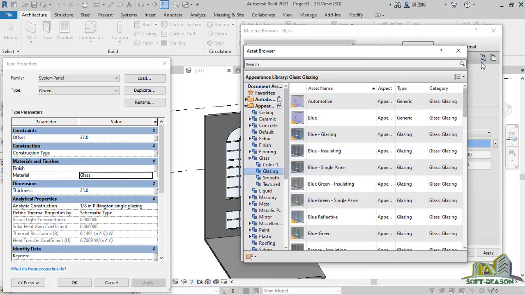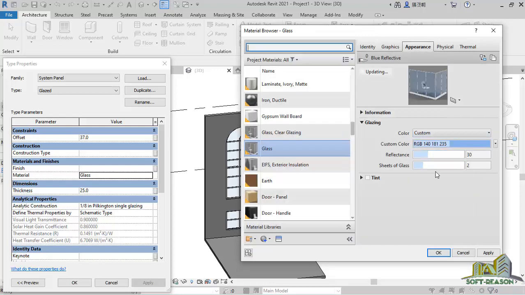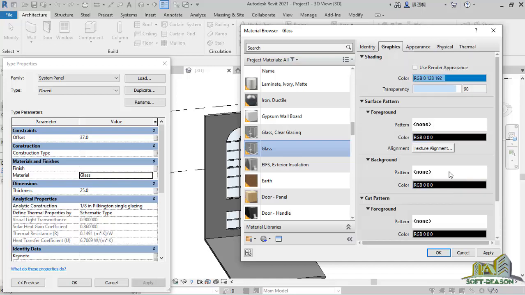After which you close this one. Okay, then the reflectance, you can increase it to that extent. Okay, come to graphic. Alright, so in the graphic, the rate of transparency, you may reduce this one, or you just use render appearance just like that.